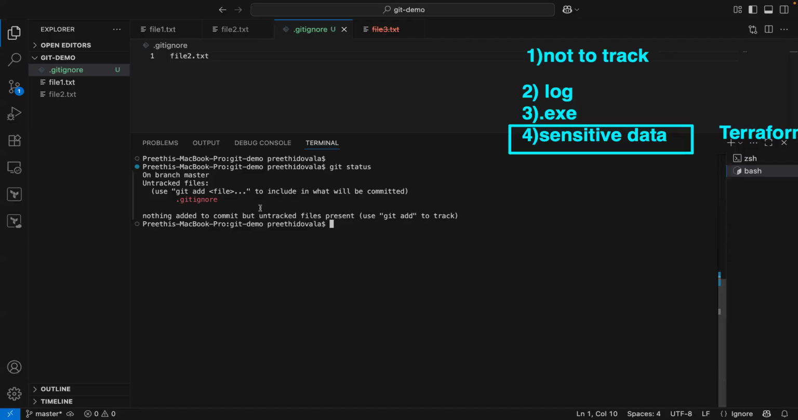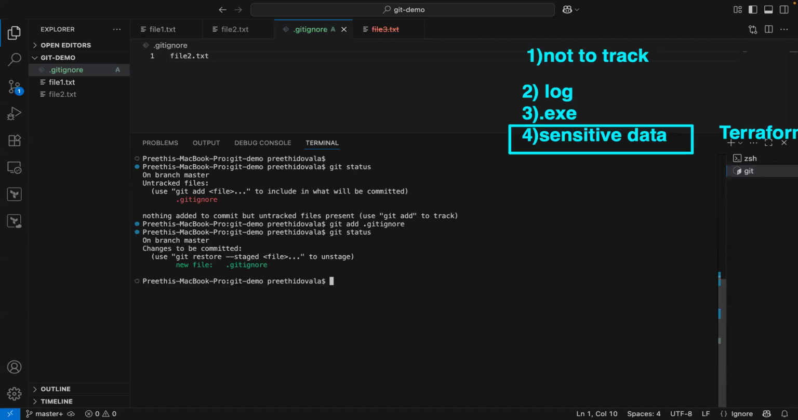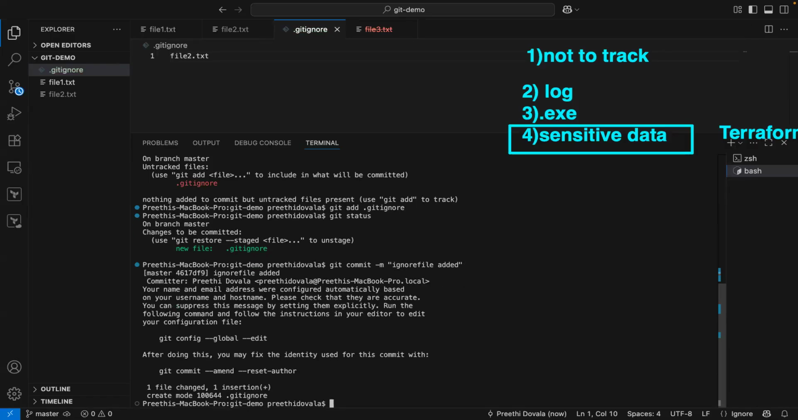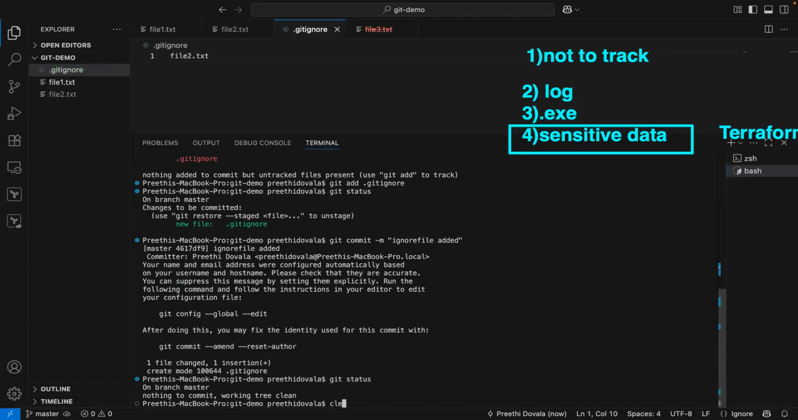You are seeing .gitignore because after all, it is also another file, right? You need to add it. Git add .gitignore. Then again check the status. You will see changes to be committed. Git commit -m "ignore file added". Perfect. Git status shows it is all clean.